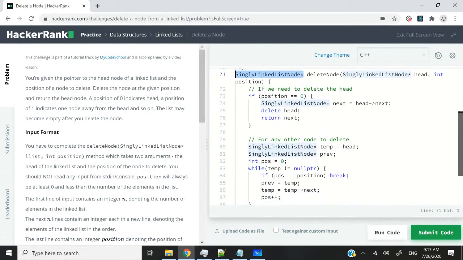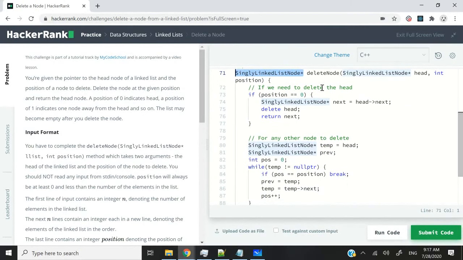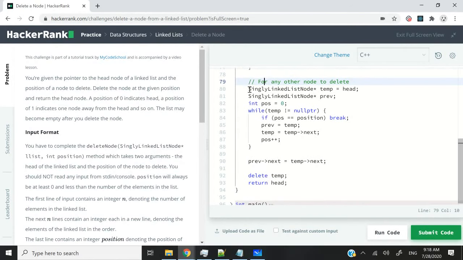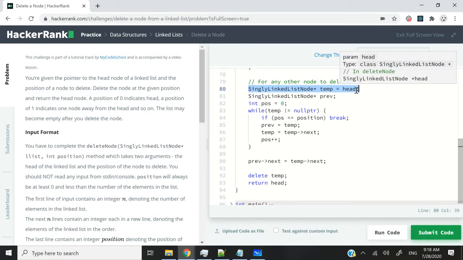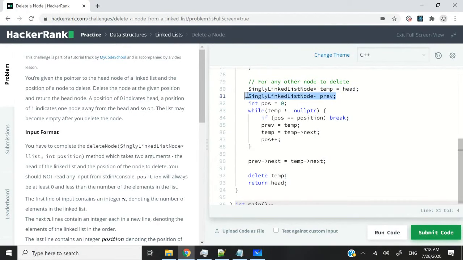So because this function expects us to return a node pointer, what I'm doing is I'm getting the next value from the head, and then I'm returning that after I delete my head. You can do this differently, but that's just the way I'm doing it. If we're not asked to delete the head, that means that the position value is going to be greater than 0, then I can simply have a temporary node pointer that also points to the head of my list. And then I'm going to have another node pointer that is going to be in charge of storing the previous node. And that is important because we are going to be looping in a moment.